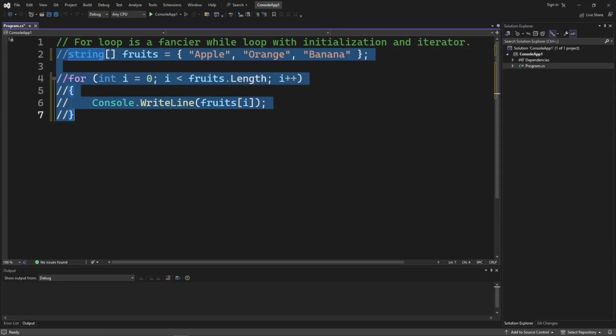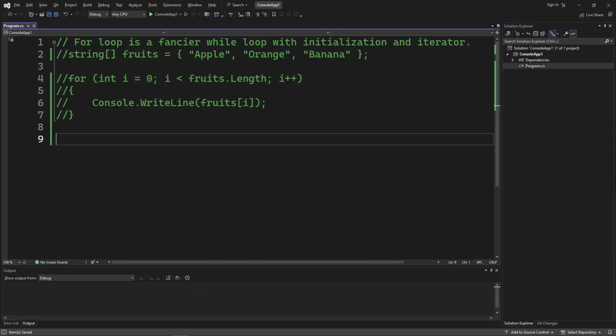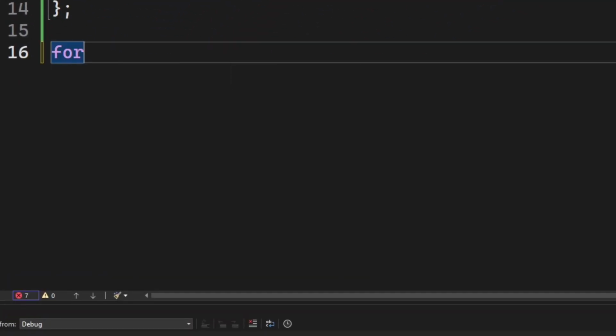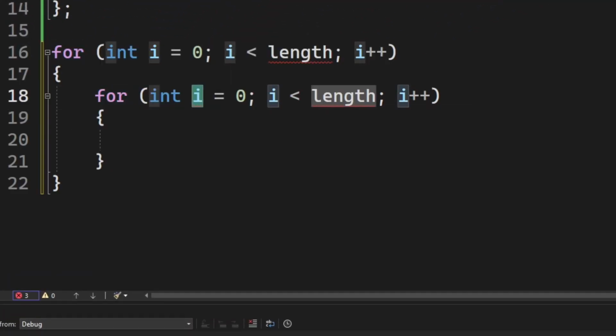Now we know how the loop works, let's try a little harder. By looping a 2D array using nested for loop, let's create a new for loop with another for loop inside. Change i into j to have another index.